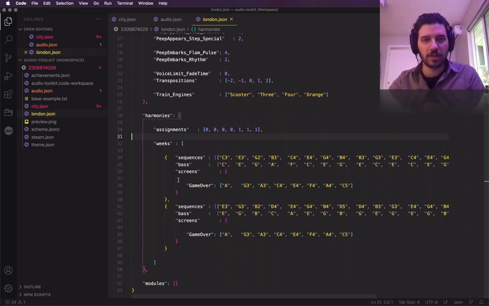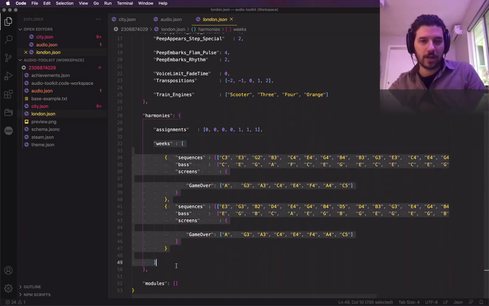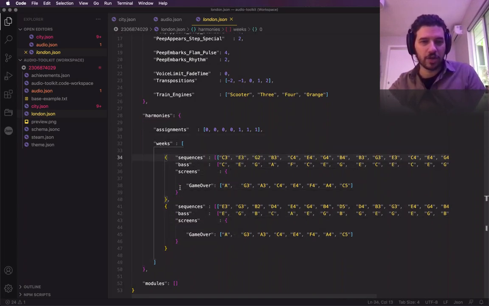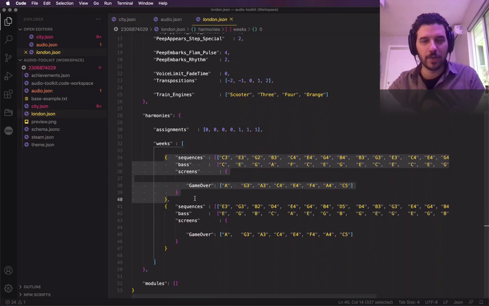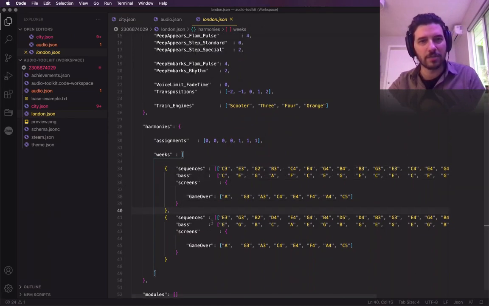So in this example in London, the weeks array has two dictionaries in it, and basically by default it will move through these dictionaries one at a time. So week zero, week one, because we're dealing with computer science, it's week zero. This is week zero. This is week one, and then the next, week two, it'll loop back around essentially, and it will use this information to generate musical choices in the system.